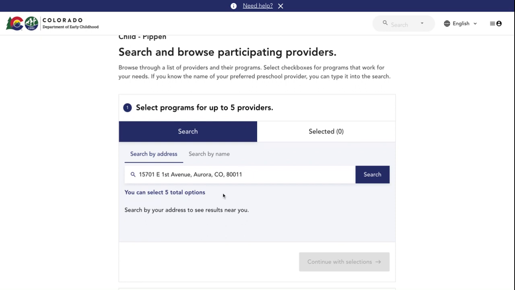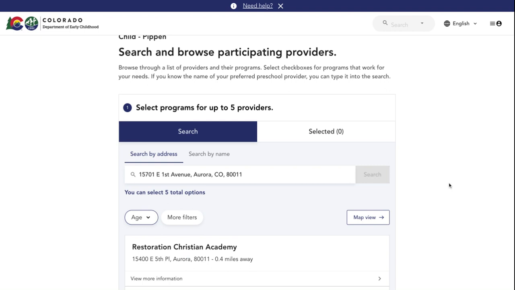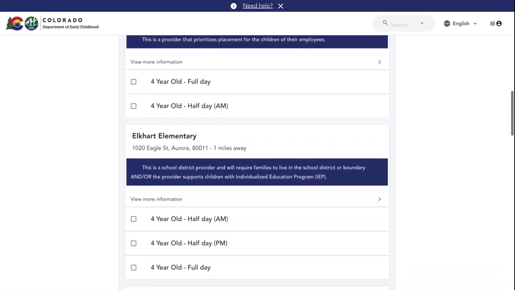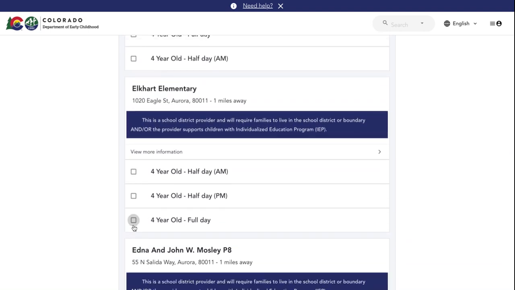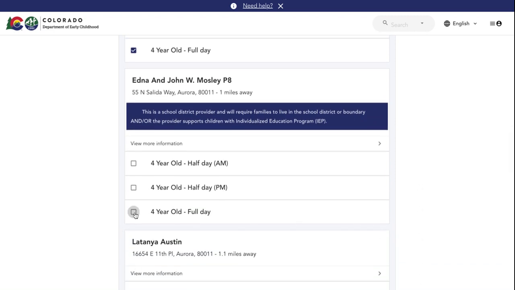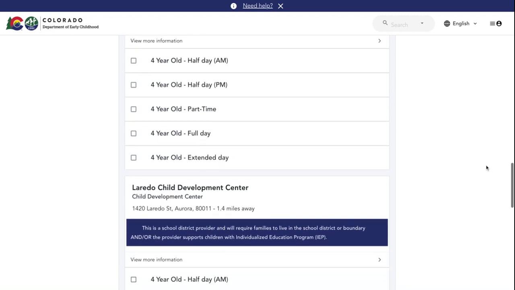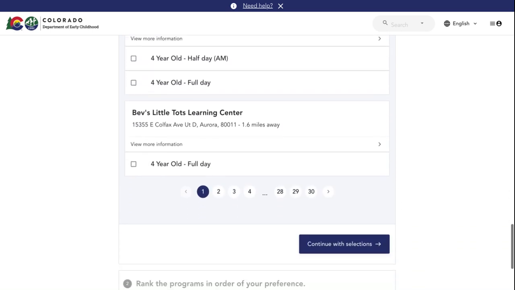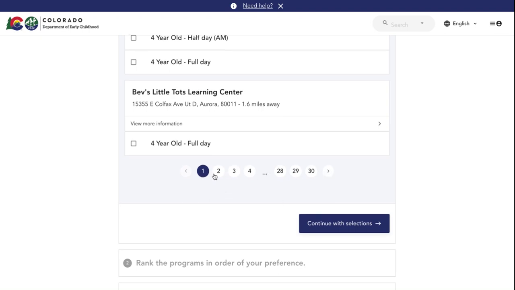So again, it remembers my address from when I created my profile. I'll click search. Now it'll show all of the closest providers from the address that I gave. I am going to select that I want Pippin to be in the 4-year-old full day programming at Elkhart because he was eligible for full day programming. I'm going to also say I would like him in full day programming at Mosley and also at Laredo. If you scroll down to the bottom, it shows you that you have pages and pages of applications that you can choose from. I'm going to click continue with selections.